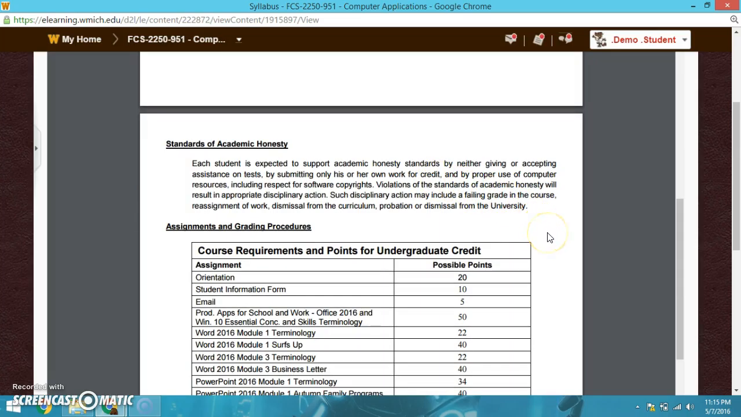So each student is expected to support academic honesty standards by neither giving or accepting assistance on tests, by submitting only his or her own work for credit, and by proper use of computer resources, including respect for software copyrights. Violations of the standards of academic honesty will result in appropriate disciplinary action. Such disciplinary action may include a failing grade in the course, reassignment of work, dismissal from the curriculum, probation, or dismissal from the university. It is very easy with online resources to share files and submit somebody else's work.